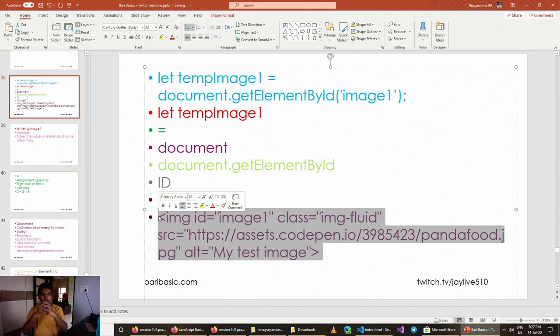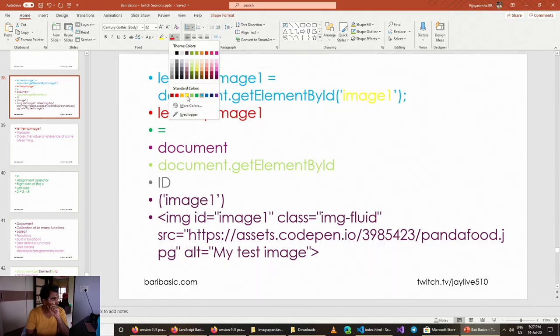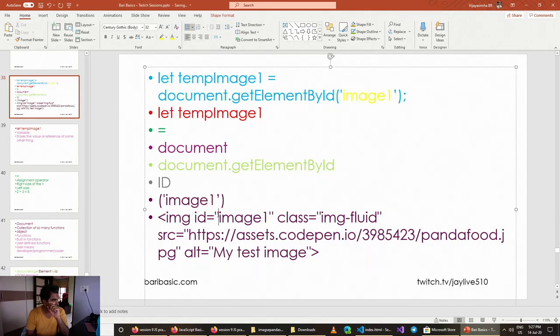So the image tag and the JavaScript are talking to each other. How? All because of this. Look at this part. This is image1. Let me put that in a nice yellow color, and this is the tag here. Again, I'll put it in yellow color so you know. These two things, these two yellow color things, because they are same, they are connected. So they can talk to each other.